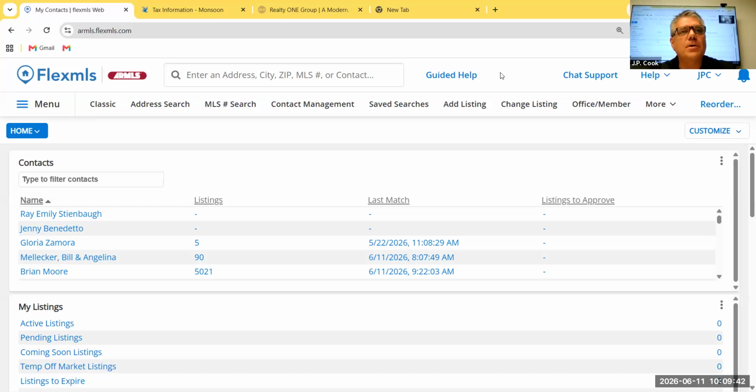Before showing homes, now we need to have them sign a buyer broker agreement, the agency disclosure, and the affiliated business arrangement. So you're going to have them sign those 3 forms: buyer broker agreement, agency disclosure, and affiliated business arrangement. Those are the 3 documents that are required prior to showing homes.